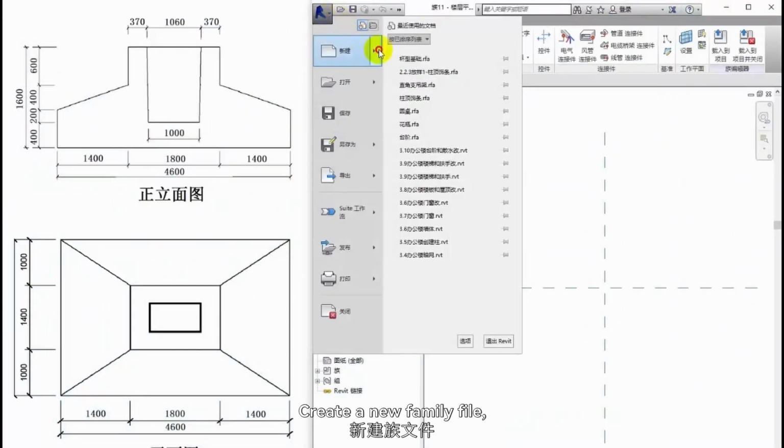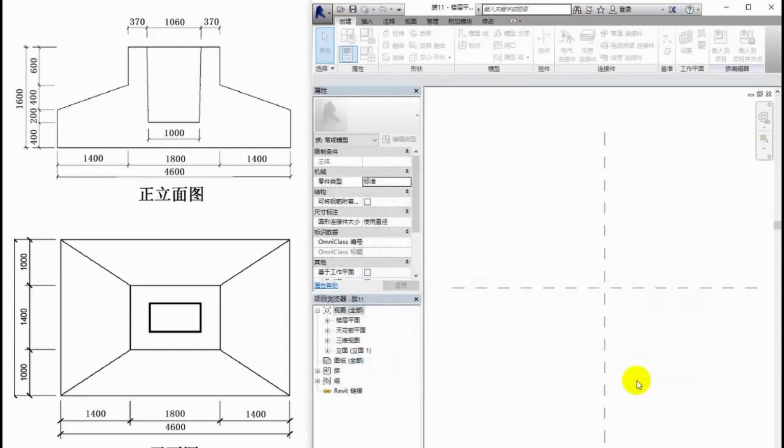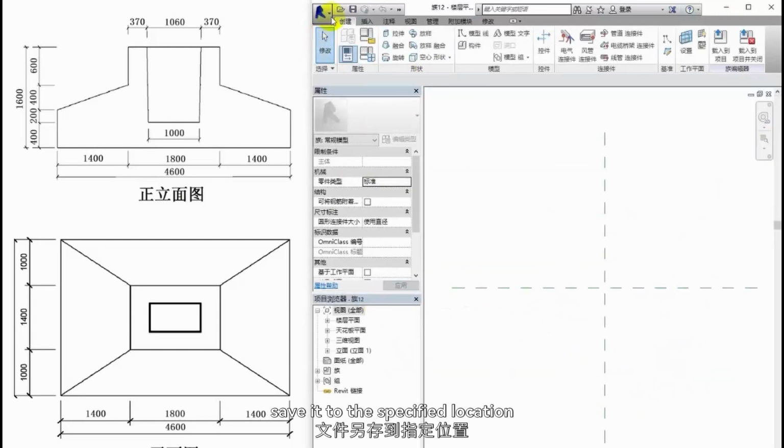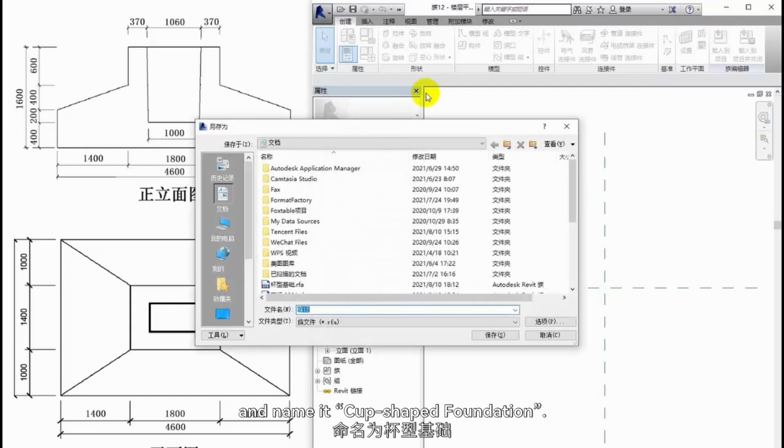Create a new family file. Select the generic metric model. Save it to the specified location and name it cup-shaped foundation.